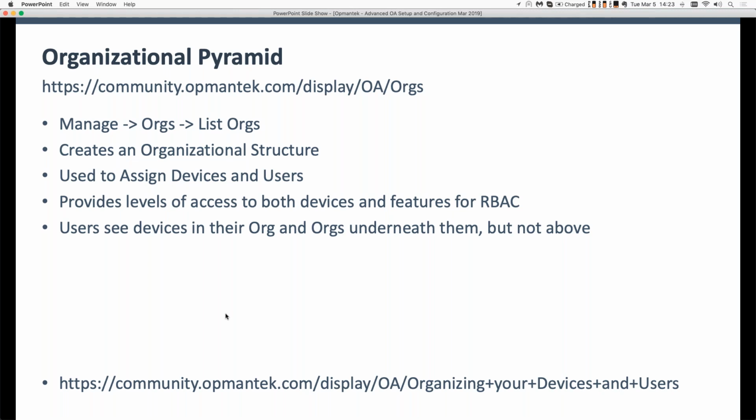But someone who's at the East Coast level would not have access to West Coast devices. So a user account assigned to the East Coast office or level of the org pyramid would not have access to devices on the West Coast level of the pyramid. So it's important to understand those types of distinctions, that not only is it where is the device assigned, but it's also where the user is assigned within the organizational structure as well. And those two pieces overlay.